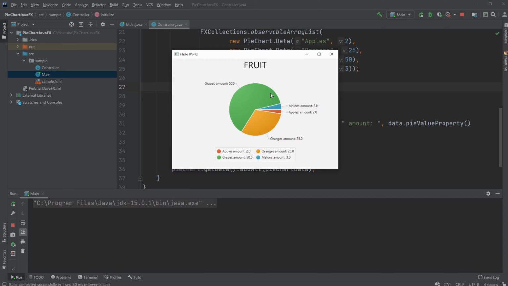And of course, we are seeing these colors demonstrating the percentage amount of the full amount that are grapes. In this case, 50 out of 80. And we can see it's probably just about more than half. So let's demonstrate how I get this working.